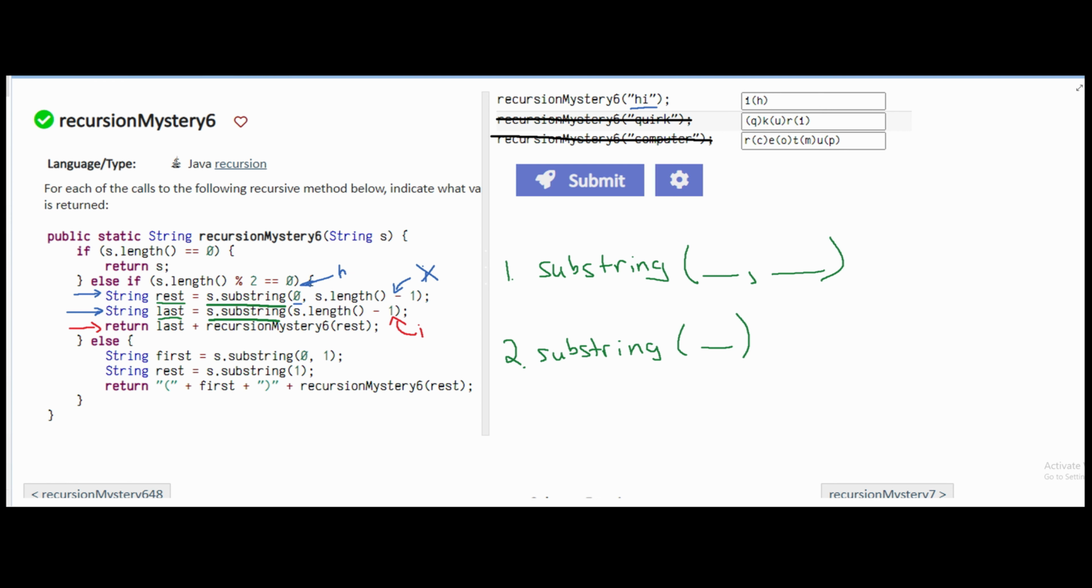From here, we write out what we have. So we need to go into our return statement. We return last, which is i, and we have a recursion next. So looking at this part, we have to return rest. The only thing in here is h, so we're going to pass the parameter of h back up here. We are going to run through this again.